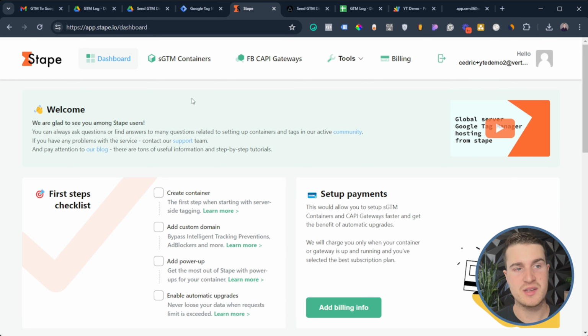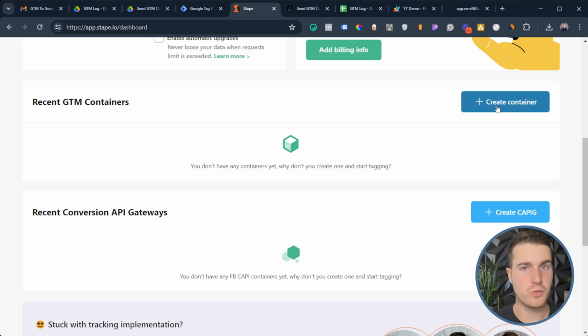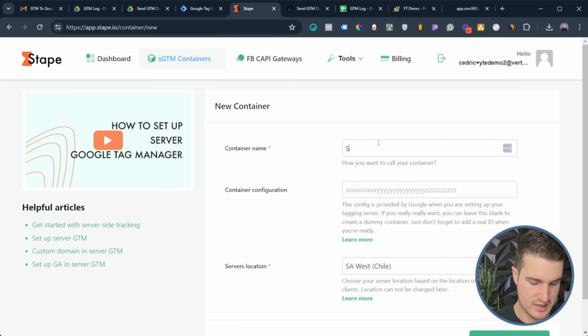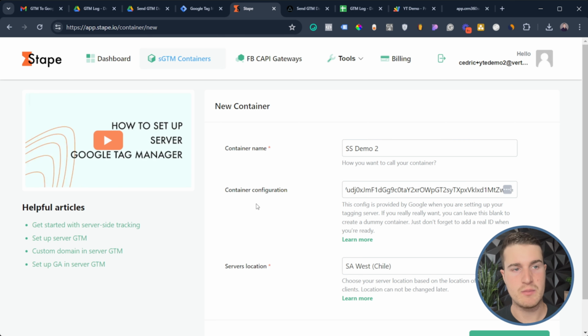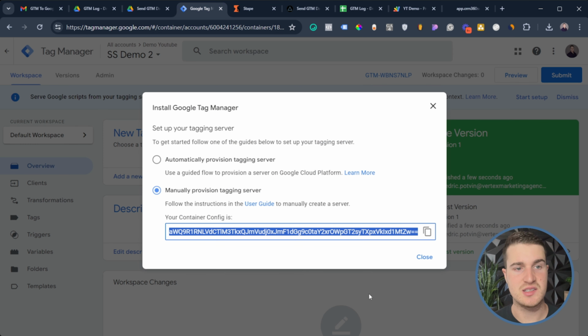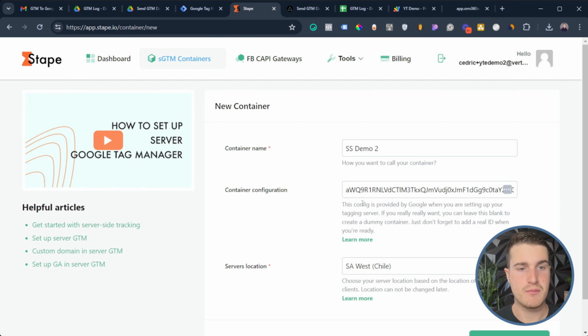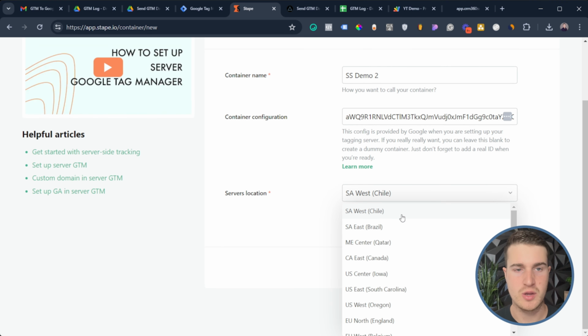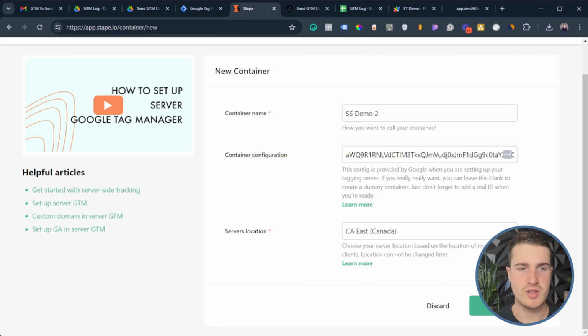I'm going to go back to my Stape account, I'm going to create a container, then SS demo 2, and then here I'm going to add my configuration ID. So this is this ID right here. I'm pasting that right there, and then just select your server location. It can be anywhere, just select a server location that's near you, and I'm going to click create container.